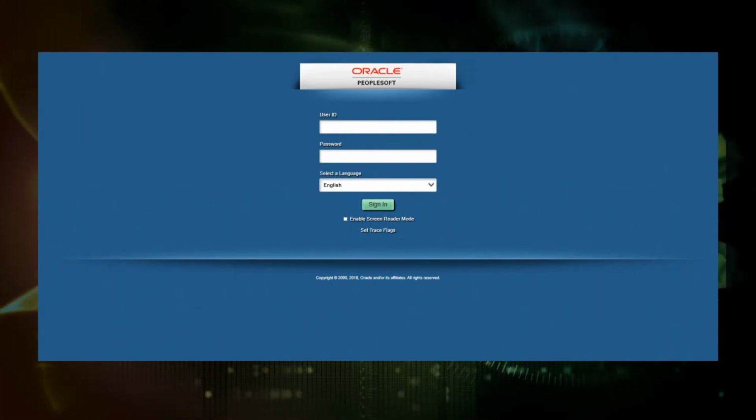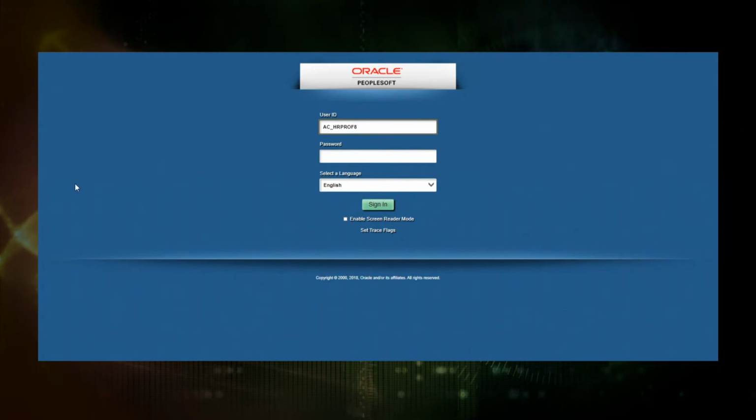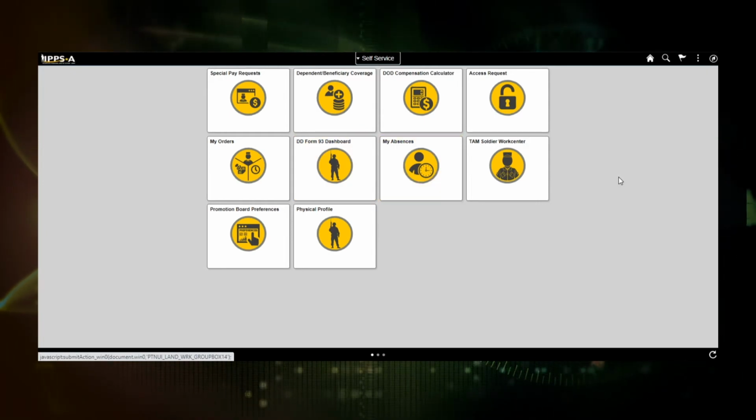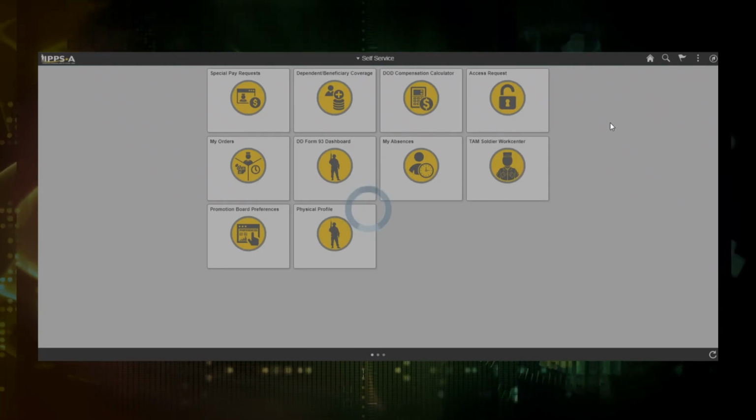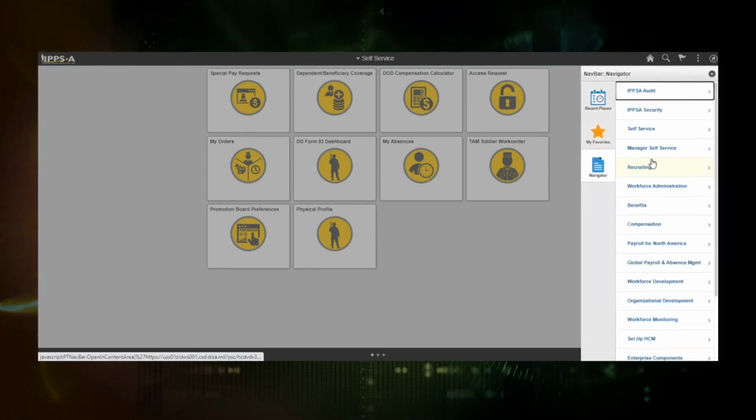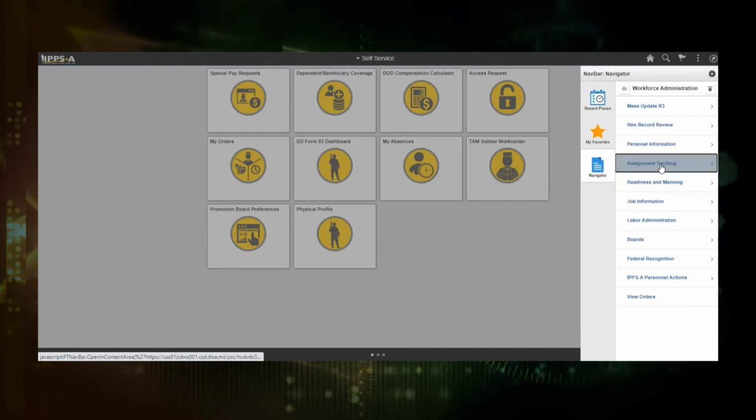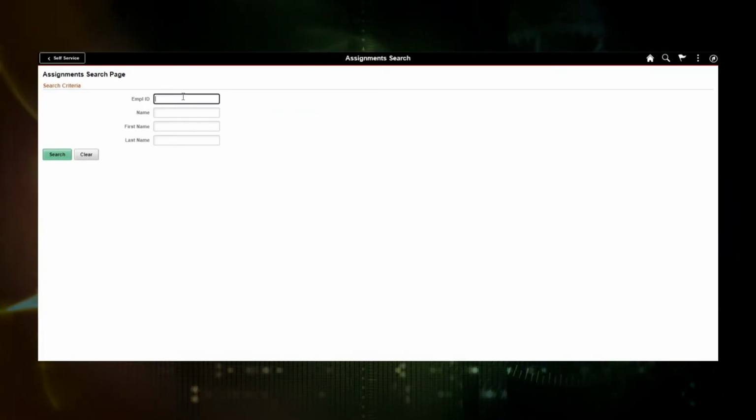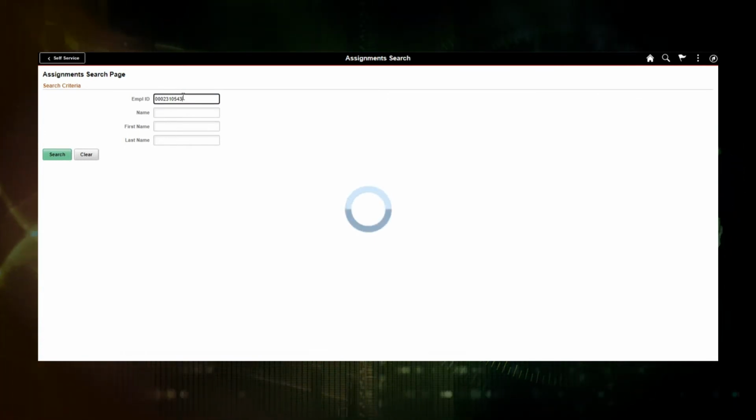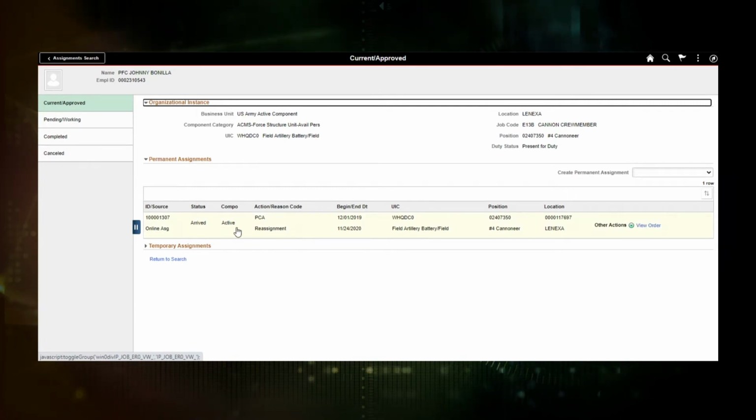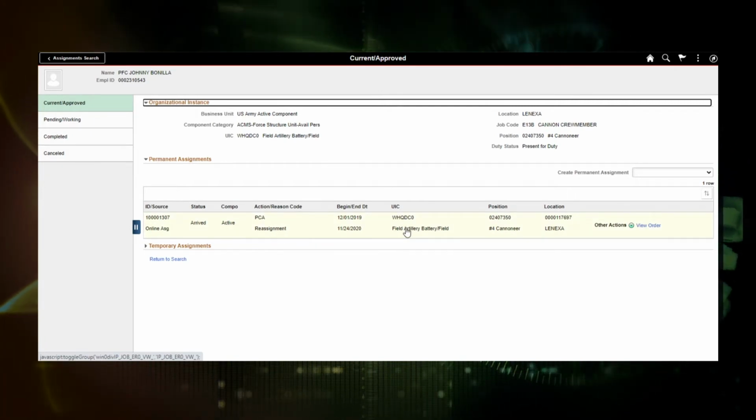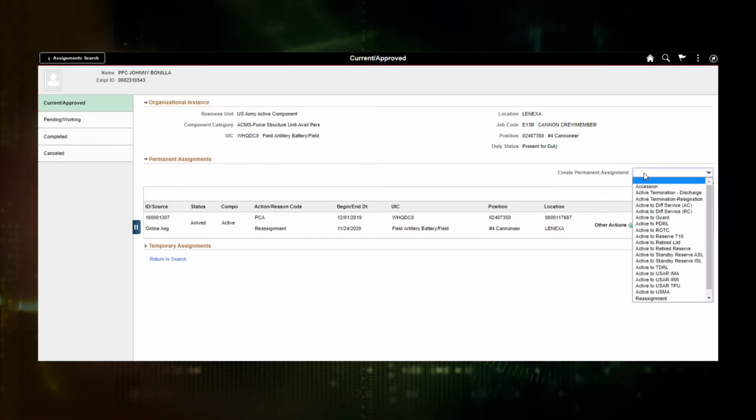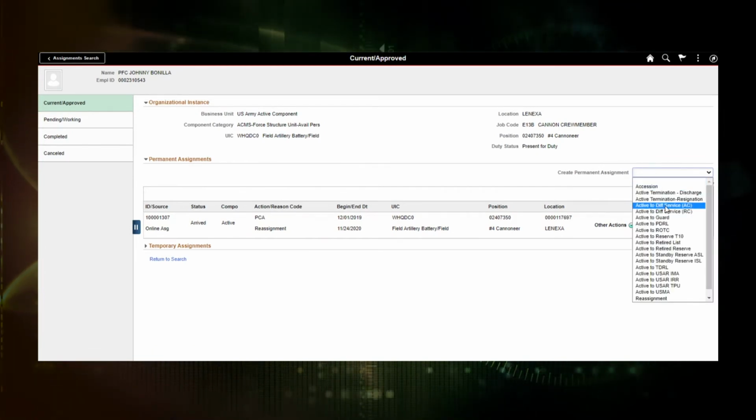I'm now going to log back in as the HR professional, and I am going to go create the separation assignment through the assignments module. So we're going to navigate through Navigator, Workforce Administration, Assignment Tracking, and R3 Assignments. Going to use the EMPL ID of the member that requested the PAR. He's currently arrived on a reassignment at this UIC in this position. I'm going to create a permanent assignment from the Create Permanent Assignment dropdown, and I'm going to choose Active to Different Service, AC.